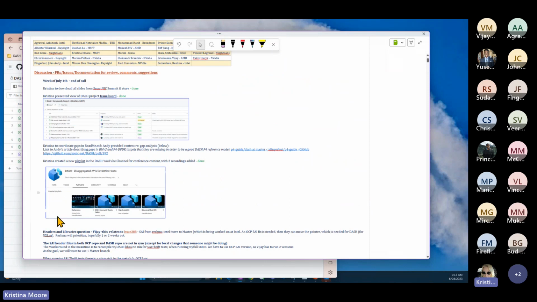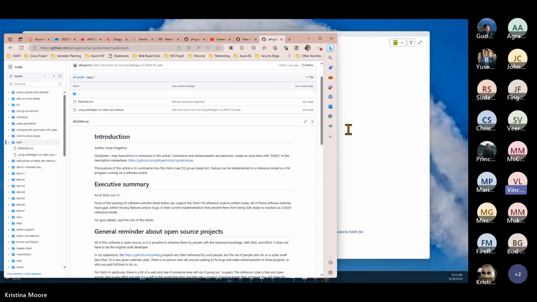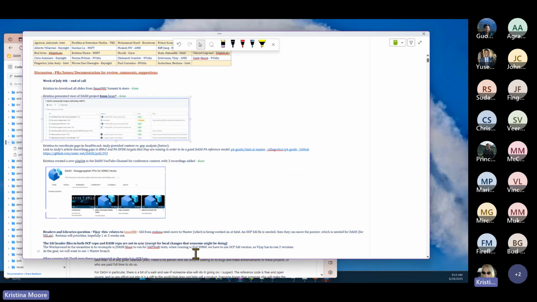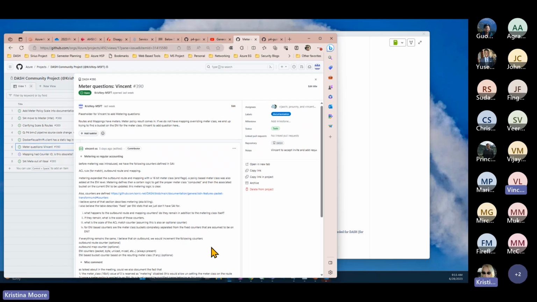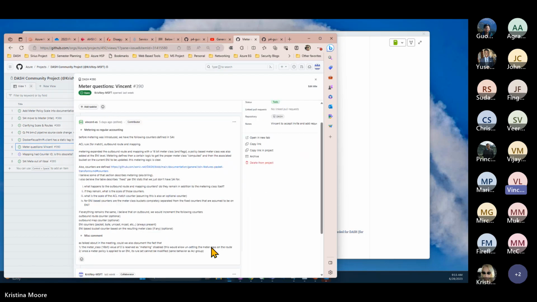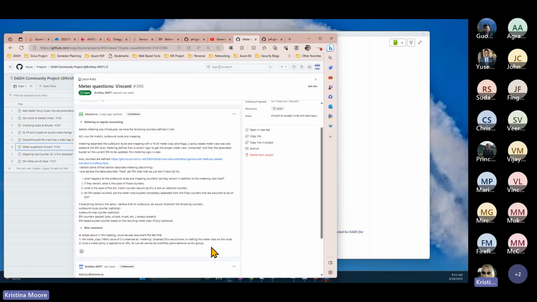Did anyone have PRs or things you wanted to cover for this week? There was an issue that you opened for me that I filled in numbers on. Oh, okay, great. It's just related to meter, but it's different from the documentation issue 390. So I filled out what I think is going on, but I need clarification and confirmation. That's all.